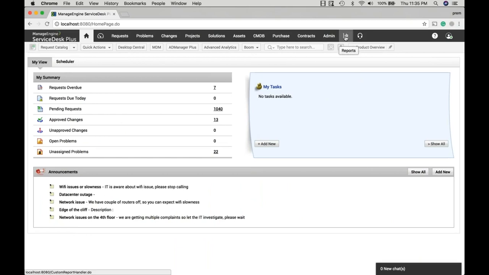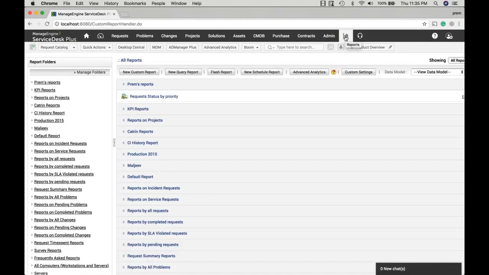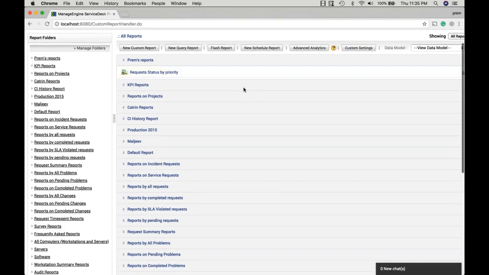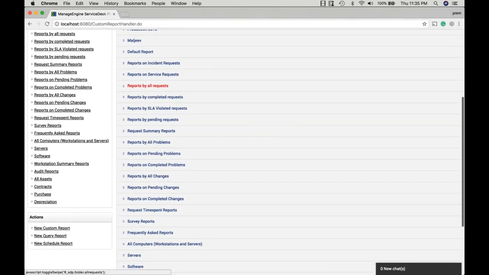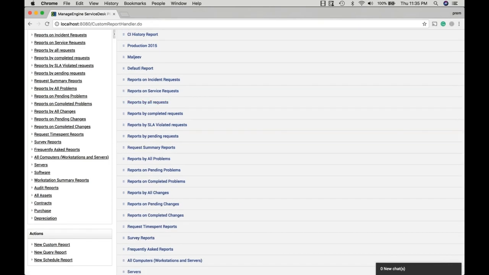Okay, so let us go to the reports tab, and under the reports tab, as soon as you go there, you'll find a lot of folders with default reports. In order to help small setups, we have given a lot of out-of-box reports that we gathered from studying a lot of organizations. So we understood the industry practice and we collected a lot of reports that will help you to straight away start using ServiceDesk Plus, right?